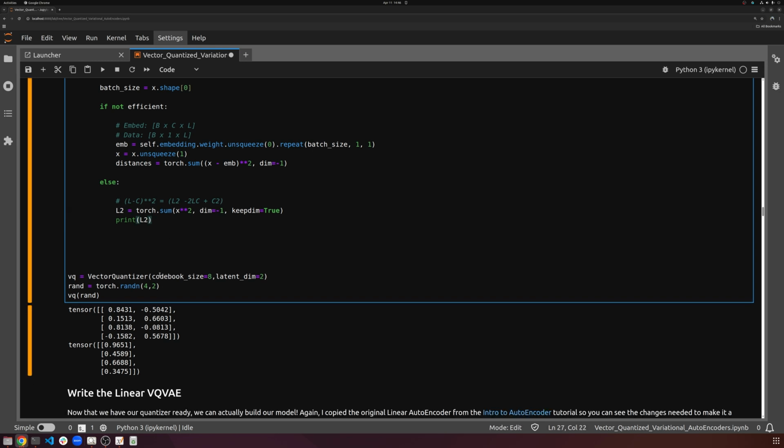What about our C2? It's going to be exactly the same thing. This is going to be our self.embedding.weight. These are our embeddings, right? Our codebooks, weight. And we're going to square our codebook, right? And then again, we're going to do torch.sum, dim equals, we can do it along the last dimension. And then again, keepdim equals true.